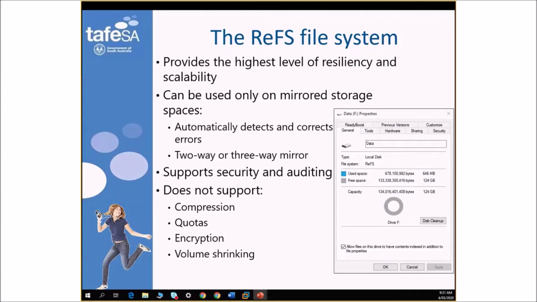So that's why it's a resilient file system. It's resilient to failures. It's resilient to corruptions. So we can use it in a two-way or three-way mirror. It supports security and auditing, but it does not support. So this is the difference.